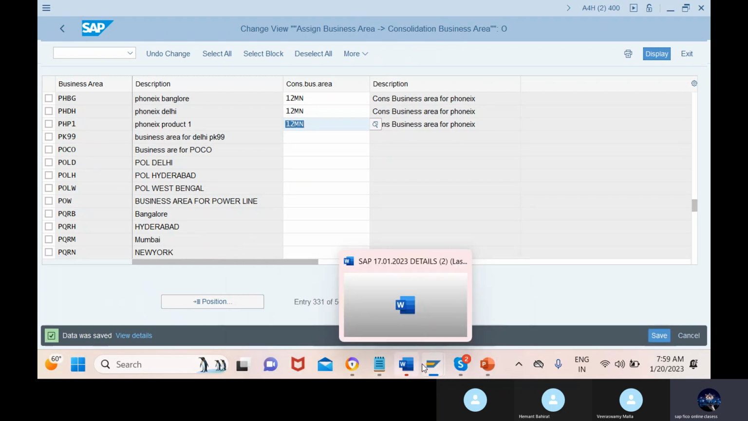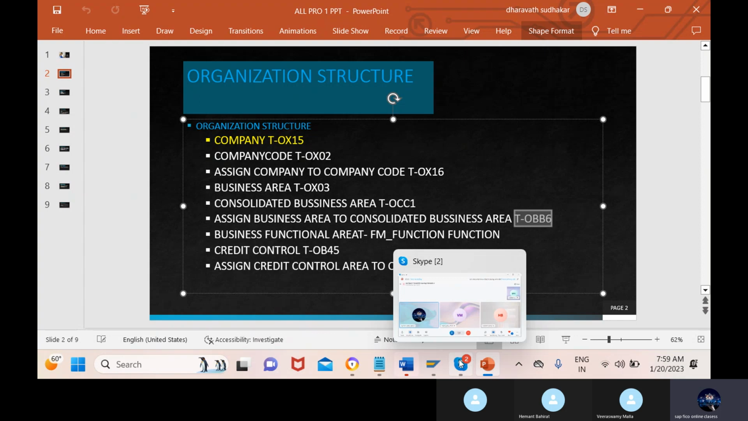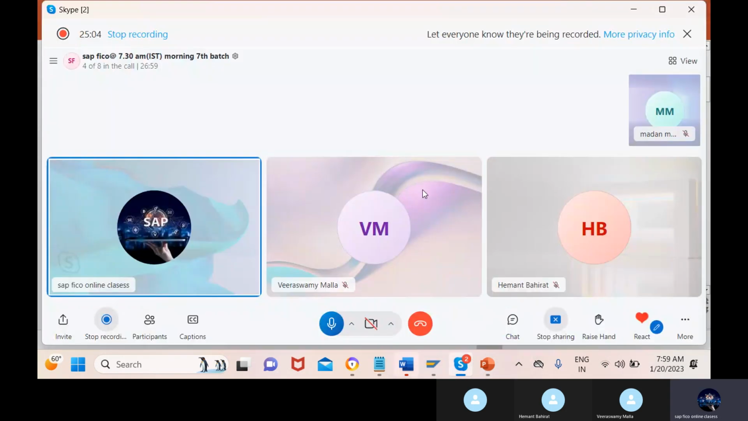Now, what are the steps we have completed? We defined company and company code, then we assigned company to company code. In the third step, we defined business area, then we defined consolidated business area, and then we assigned business area to consolidated business area. Is it clear, guys, regarding it? Is it clear or not? If anybody has any doubt, please raise your doubt, guys. No, sir, clear, sir. Okay, guys, thank you.